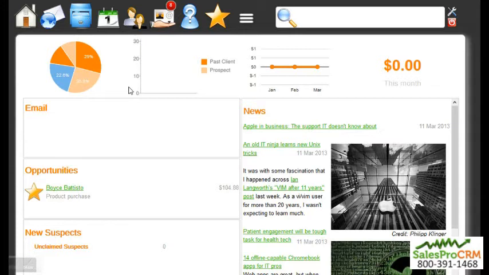Welcome to SalesPro CRM. Today we are going to show you how to add and edit a contact or account within the SalesPro CRM system. Adding a new contact is easy and can be done at any time from any page within the CRM. To begin, simply click on the Contacts icon located in your top navigation bar.